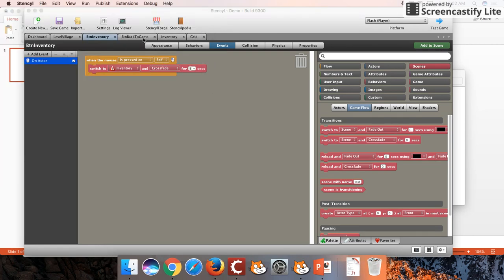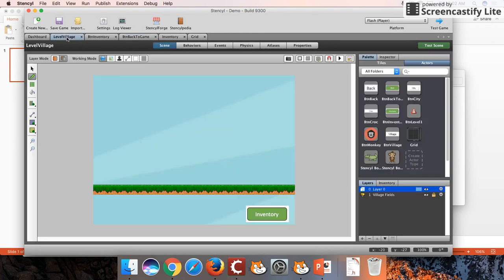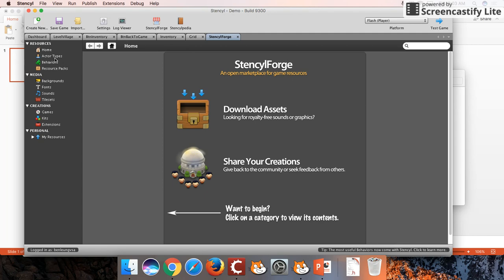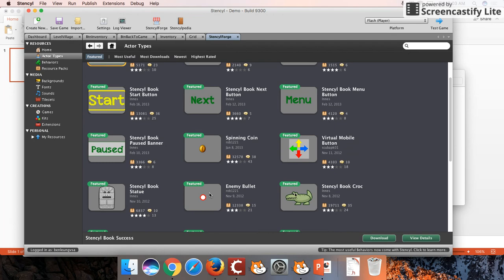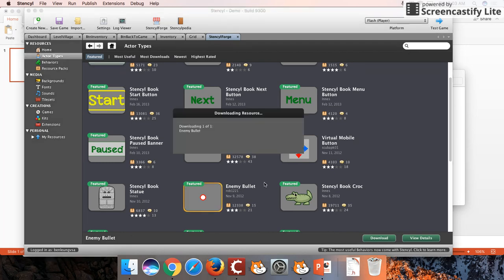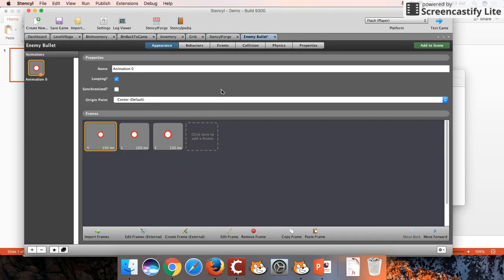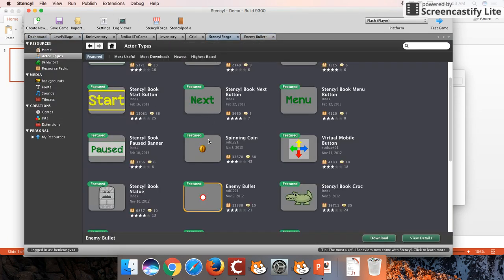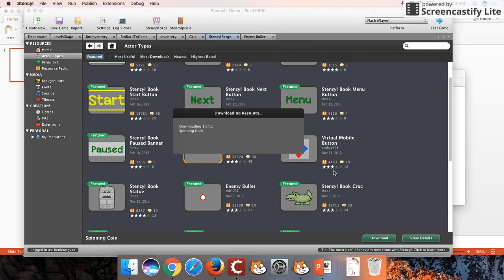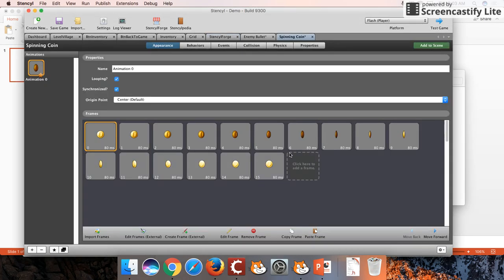Okay, so with a little bit of time left, I'm also going to download actor types, one of the bullets here. So I'm going to download an enemy bullet. And actually I'm going to download the coin as well. So go back to Stencyl Forge. I'm going to use the coin as a bullet. So he's going to be shooting out or throwing out coins. Okay, that's good.